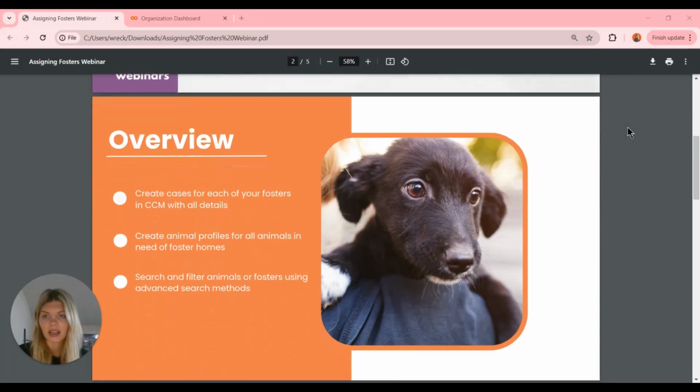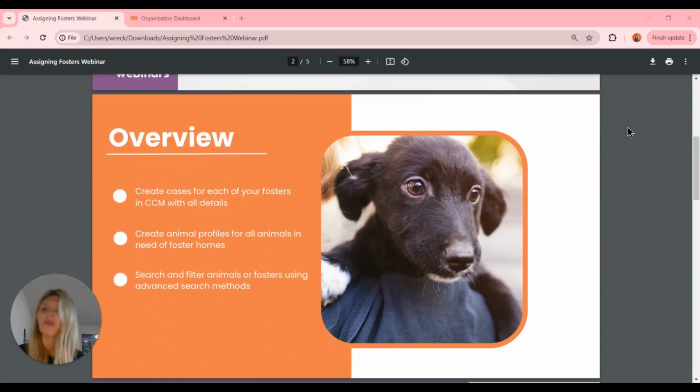Just a quick overview: we would create a case for each of our fosters in CCM, and then add all the details that we would want to include. For example, their contact information, any of their preferences, current pets that they have of their own, whether they have a fenced yard, whether they prefer pets who are crate trained, things like that.